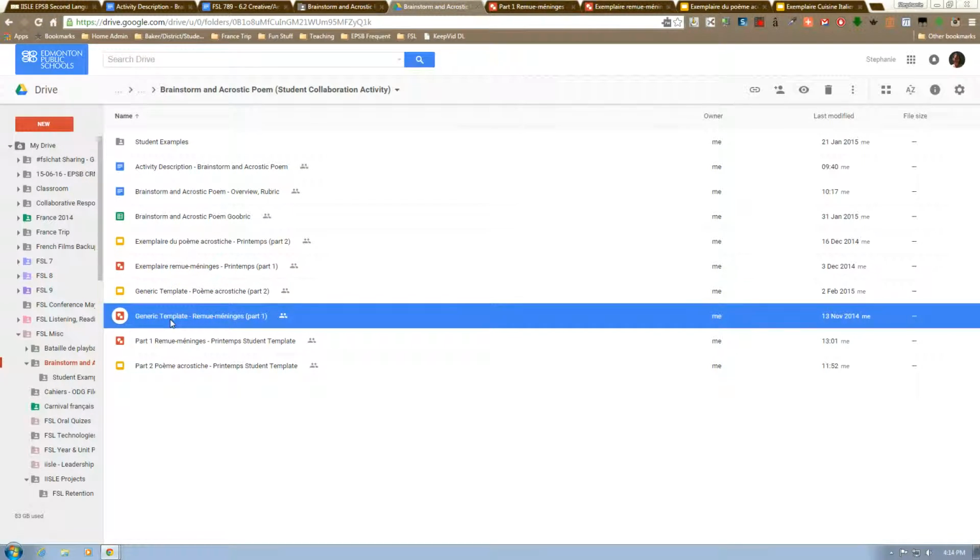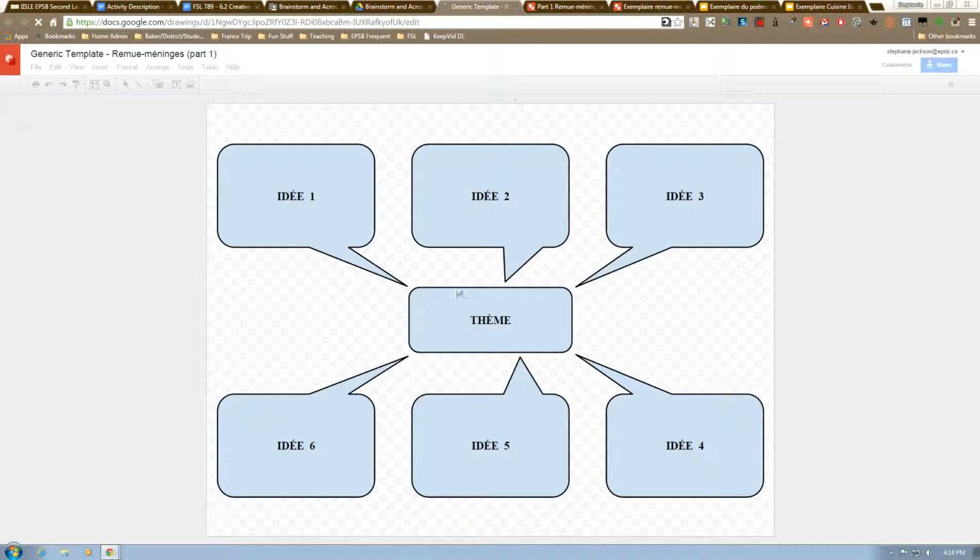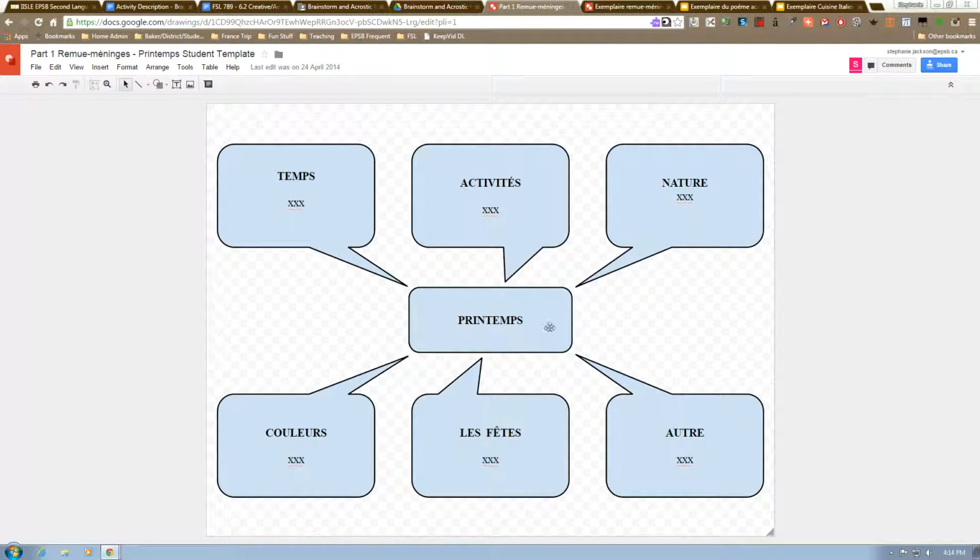You'll see here that there's a generic template that can be easily adapted to any theme or topic you want to cover, and there's also one based on the French theme Printemps, springtime. Because this task is about online collaboration, it's best if you do not let students sit together with their partners so they have to practice communicating and working together digitally.